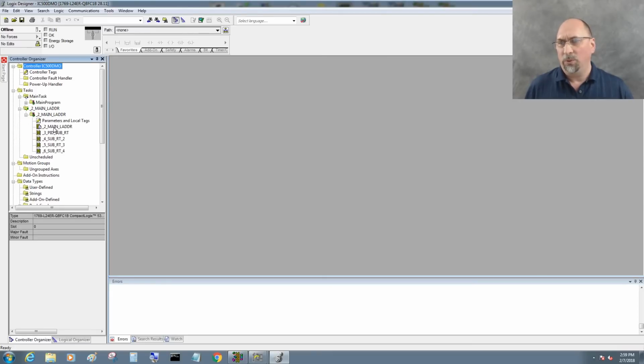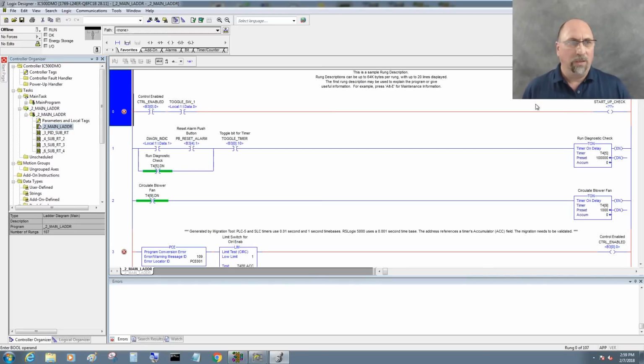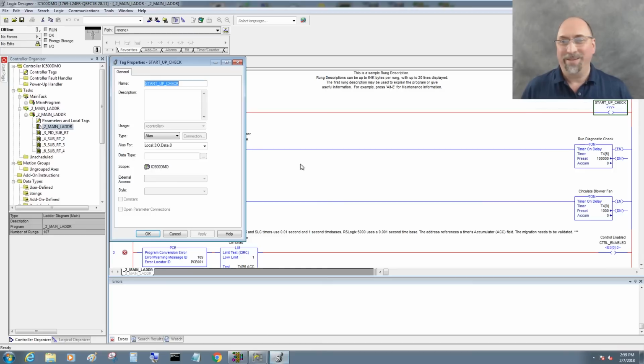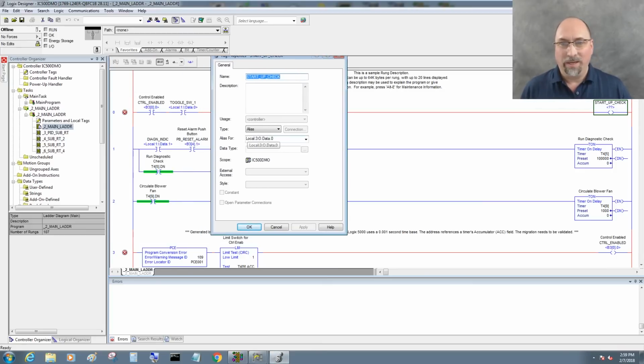If we come into the main ladder routine, we can see here this alias, right? It's having a problem here. And if we take a look at that, let me go ahead and edit that. We'll go to, let's see here, where do I want to go? Edit properties, right? You can see it's mapped to local 3 output data 0, which would have been great if we would have put that output card in slot 3 in a ControlLogix chassis.